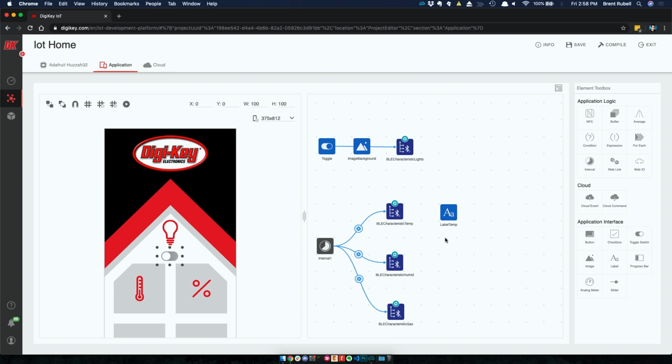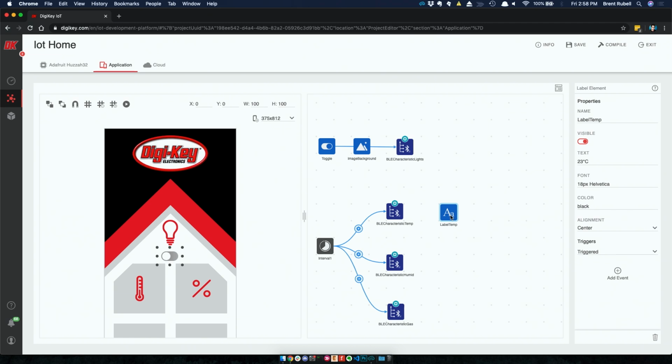You may be saying, I don't see the label on the application builder. The label is on the application builder, but it's in the background. The application builder supports two layers, a foreground layer and a background layer. Let's bring the label to the foreground layer so we can see it. Click the label element, then, at the top of the application builder, click the Bring to Front button to reveal the label. Click and drag the label underneath the temperature gauge icon. Looks good, right?